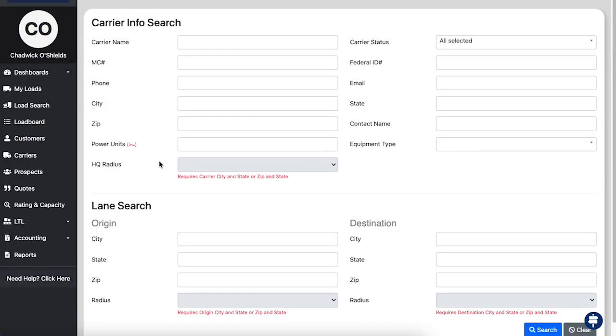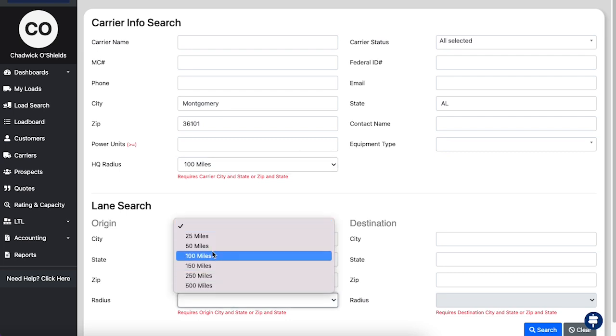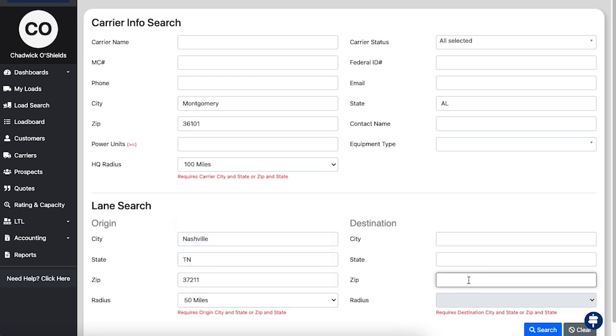Going back to the carrier search, moving down to the lane search fields, you can also search for a carrier that has historically run a lane that meets a certain radius search criteria. So for example here, let's say I want to find a carrier that has an HQ address within 100 miles of Montgomery, Alabama, and has also historically run a load from me within 50 miles of Nashville and a destination within 25 miles of Atlanta.